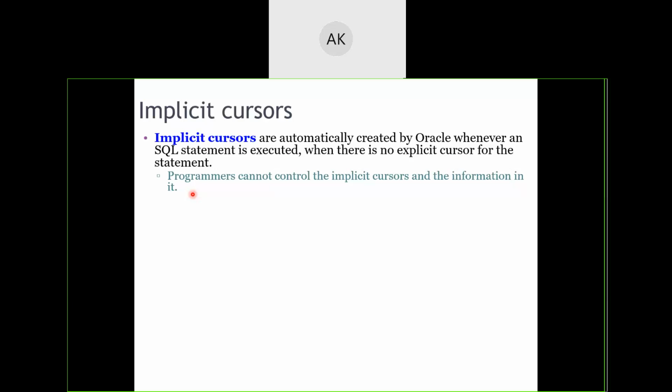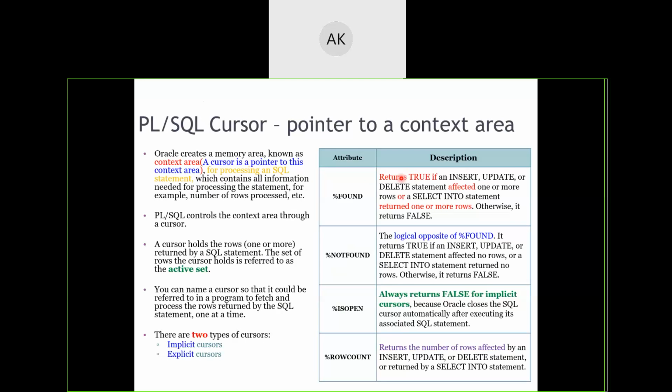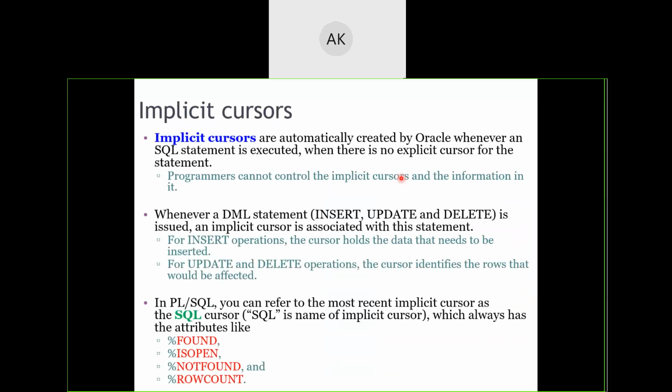Can we use an implicit cursor to control it? No, we cannot control the implicit cursor. We can just learn that it is there, but we cannot control it. For explicit cursors, using these attributes, we will control it. Whenever a DML statement such as this is issued, a cursor is associated with that particular statement, and this implicit cursor will get closed as soon as that statement gets executed. The name of the implicit cursor is SQL.